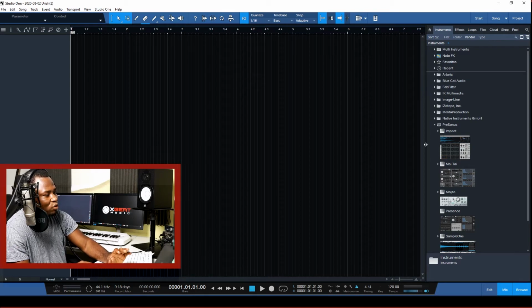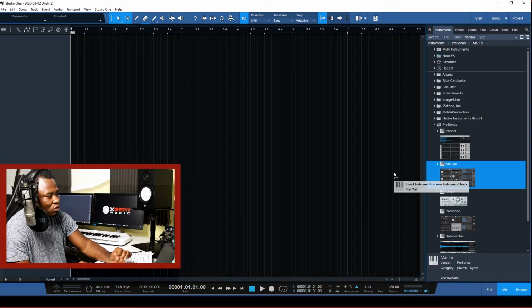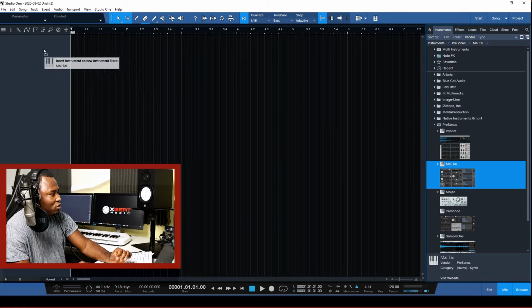So what we are going to do first is just take one of the Studio One built-in VSTs, and we are just going to play around with this VST to see what we can really get out of it. So let's take this very one, that is the Mai Tai, and then you just have to drag it and just drop it over here.